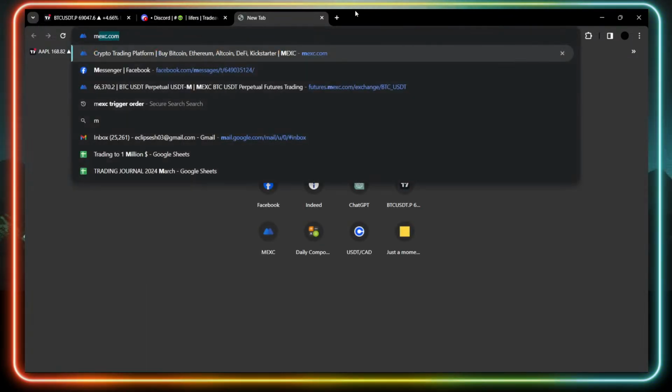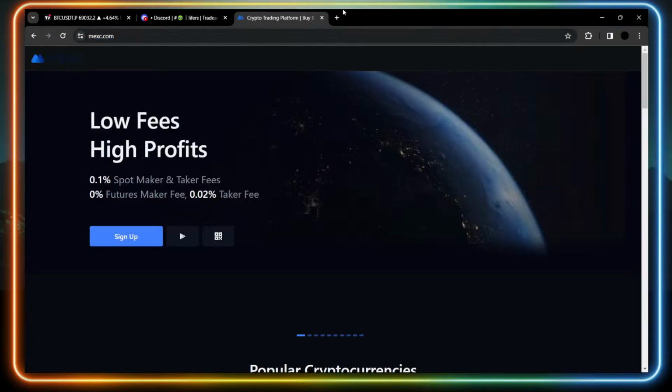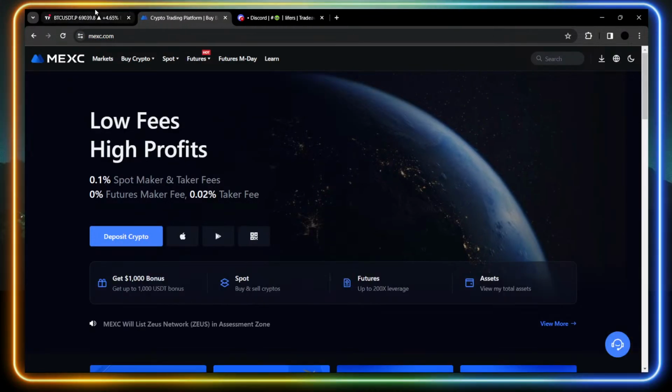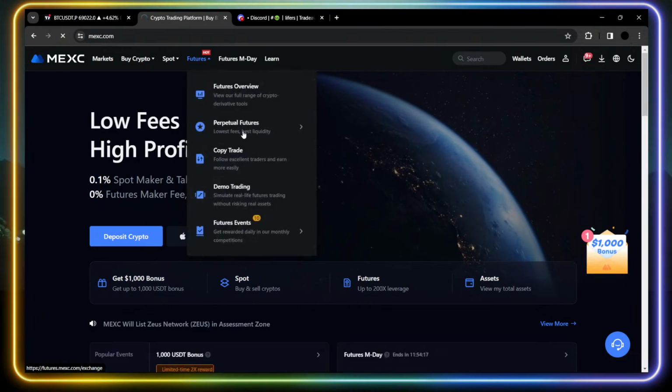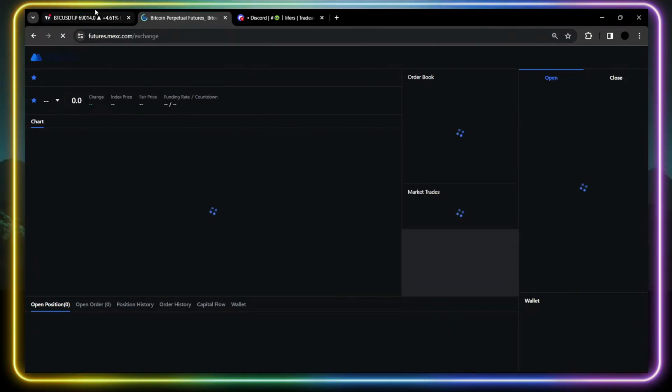Now let's go ahead and actually place an order here. Then I'm going to show you guys what you need to download, how you set this up, and we'll go from there. So I'm just going to open up futures on MEXC. This is where we're going to place our order today.